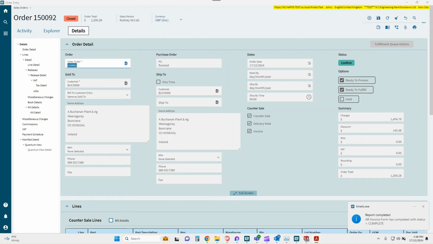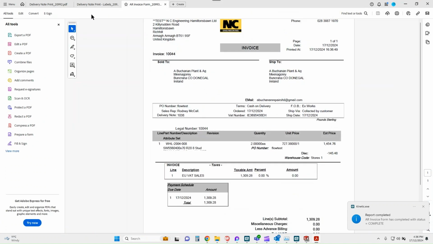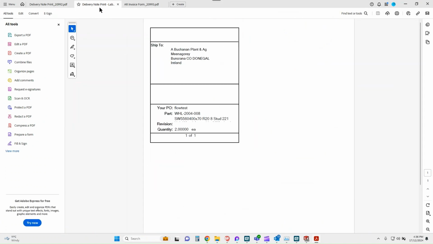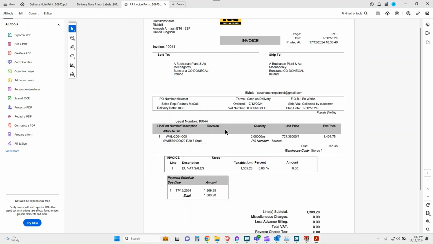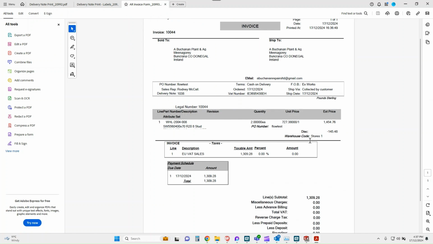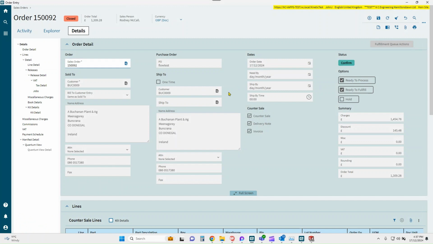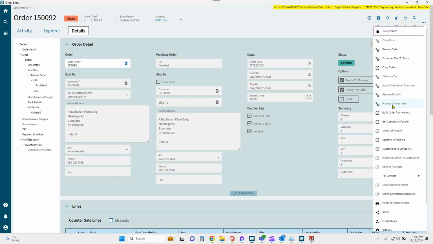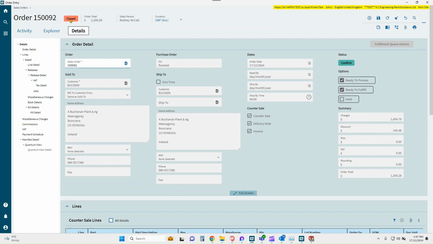So you'll see on my separate screen, I have got, that's for a previous one, sorry. Delivery note, invoice, and you'll see here I ordered 2, so you've got your discount price there, whatever I put in at the time. So whenever this is posted, process counter sale, you'll see the order's automatically closed. So that means that the only step left to do in this is to receive cash against the order, and that's done by finance. So that's one way of doing it.